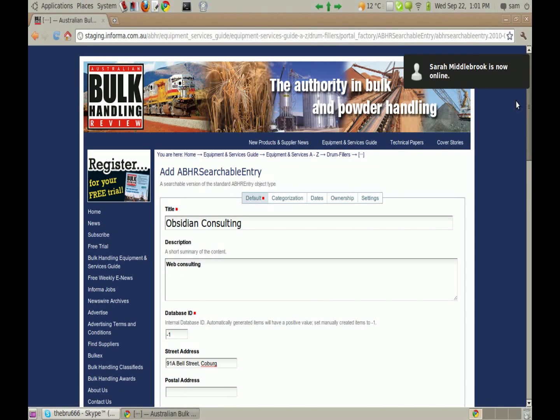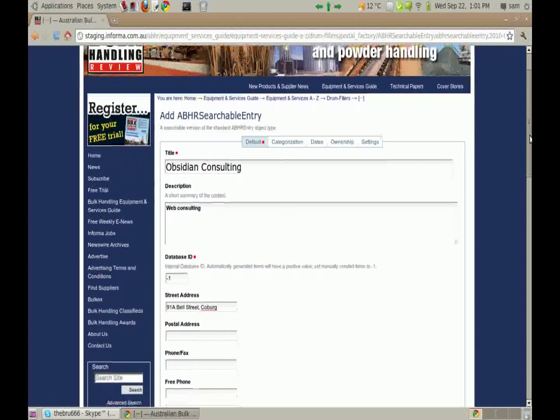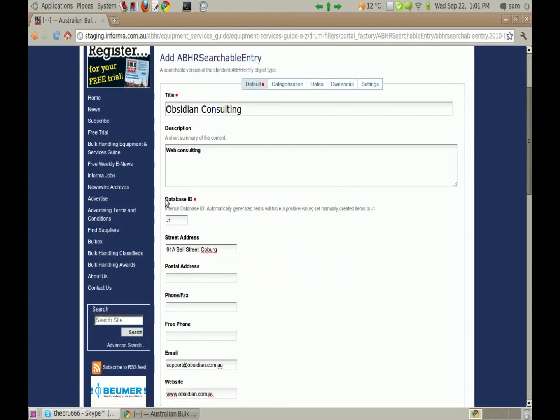So here we are at the searchable entry addition page. I've pre-filled some of these so that you don't get to watch me type because it's quite slow and error prone. You'll see here most of the fields are familiar. Database ID, we've set it up so that it defaults to -1. Whenever you're creating manual entries, this should be set to -1.